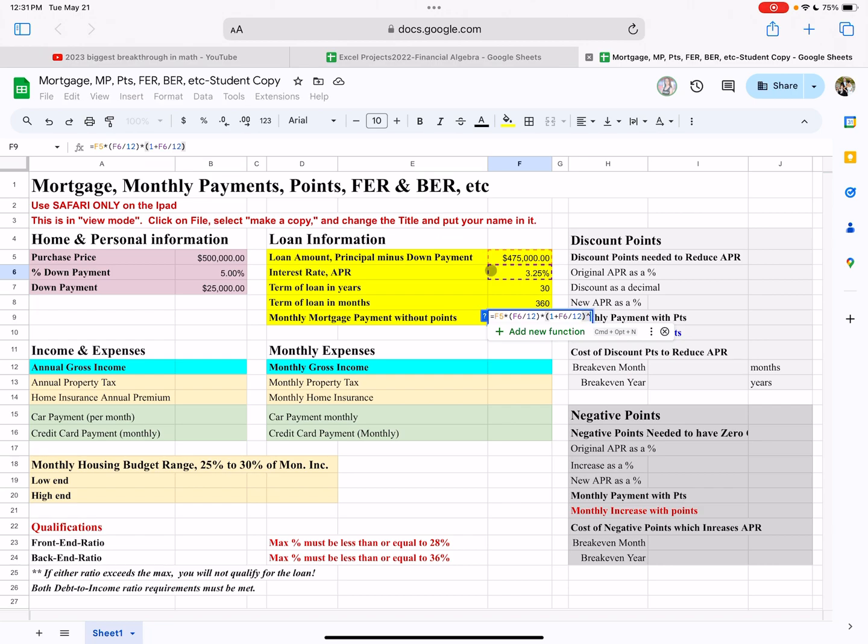So you're going to go Shift 6. That's your caret, or the hat as they call it. That's your exponent button, and you're going to click on 360 because that's the number of months. And then you're going to divide it by the denominator, and here we go. You're going to double up on the left because you need 2 parentheses around the denominator. 1 plus the interest rate.